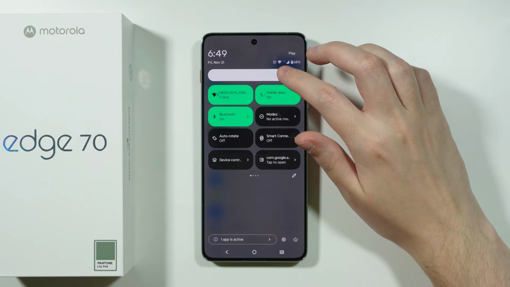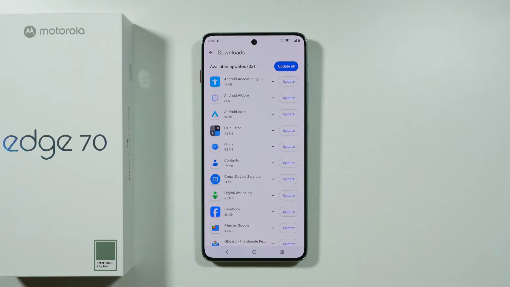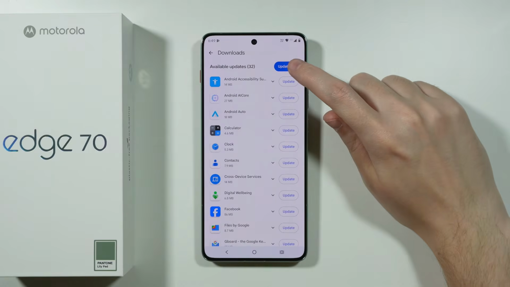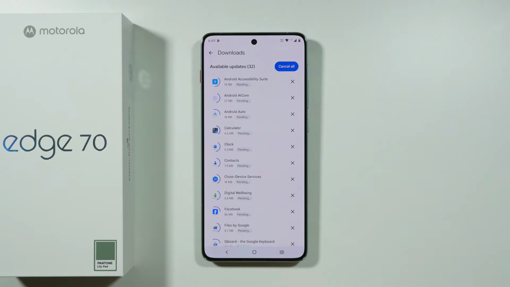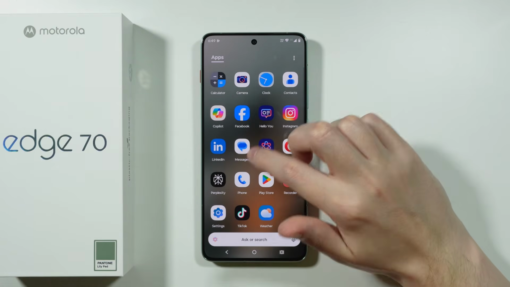Let me actually increase the brightness a little bit. That should be good. So of course we can go through this list one by one and update everything, or you can just tap on Update All and just let it run. In the meantime, of course, as it is updating, we can move on to the next thing. And that is the settings once again.